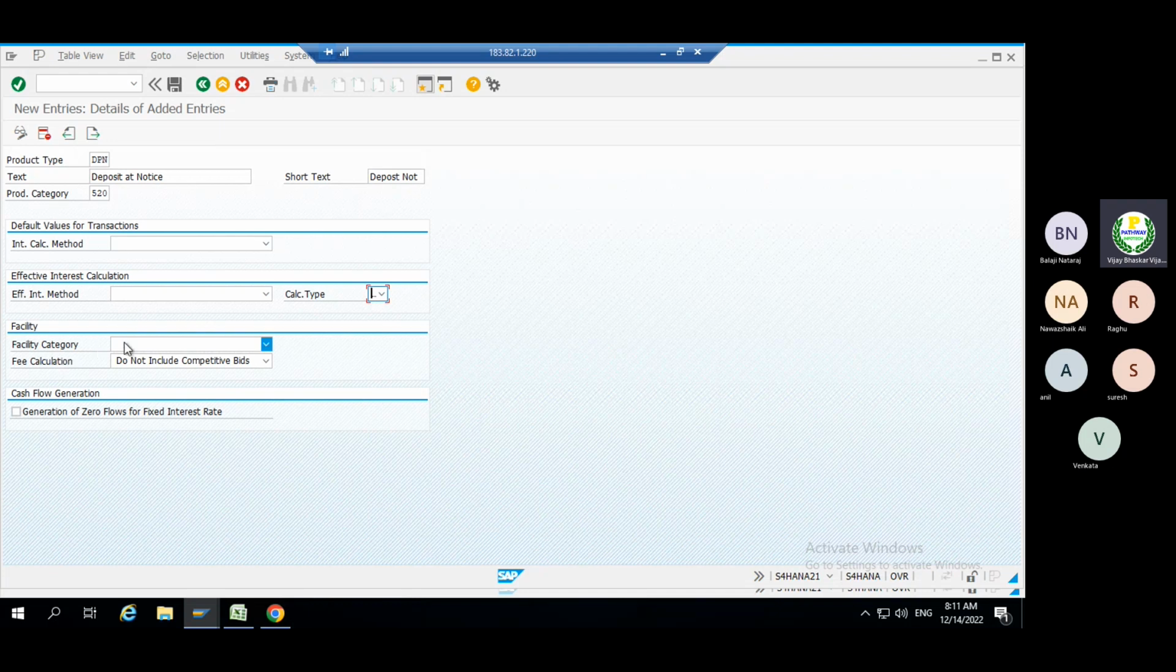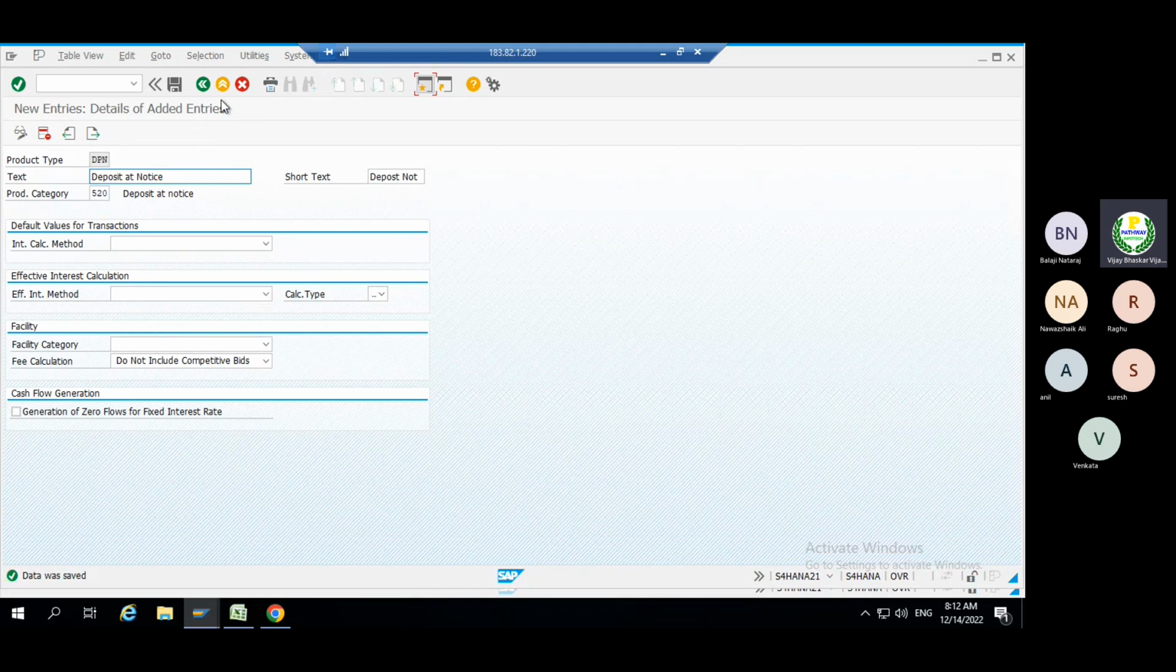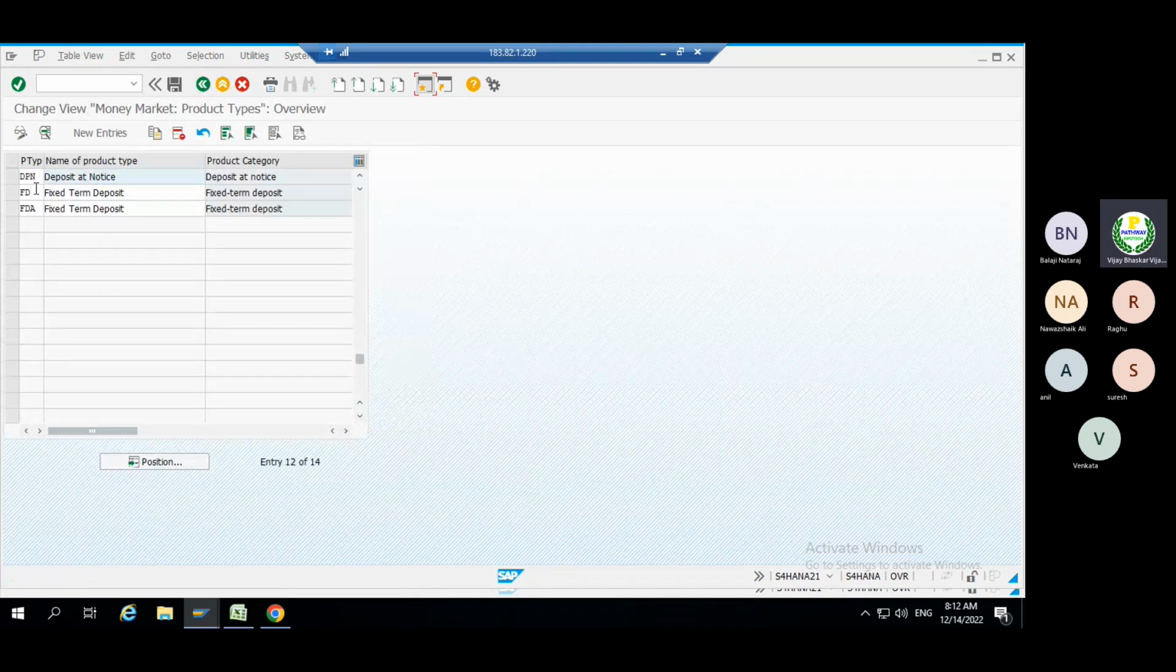Then facility category is not applicable, whether it is bilateral or syndicate, about which I have already explained. If the same product type can be used multiple times, you can select syndicate facility. If you want to use it only one time, then select bilateral facility, but leave it blank. Fee calculation, do not include for the competitive bid. Just remove this one, then enter, save it. Now I have created the product type.